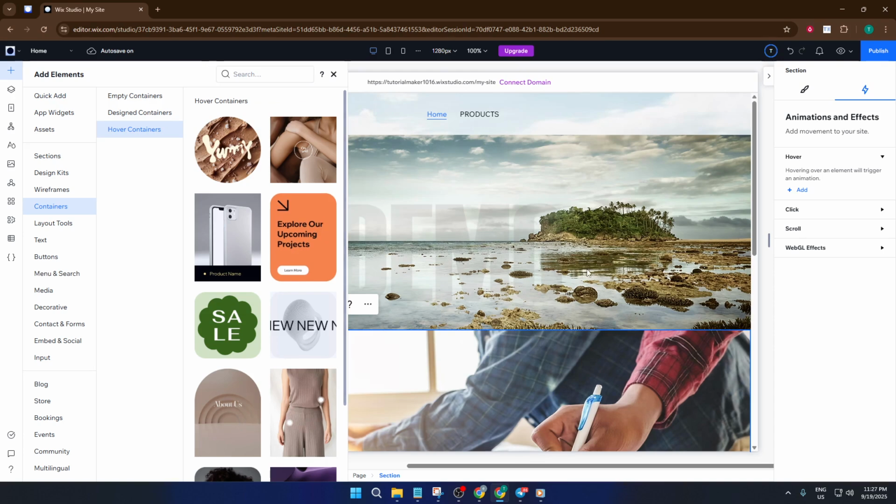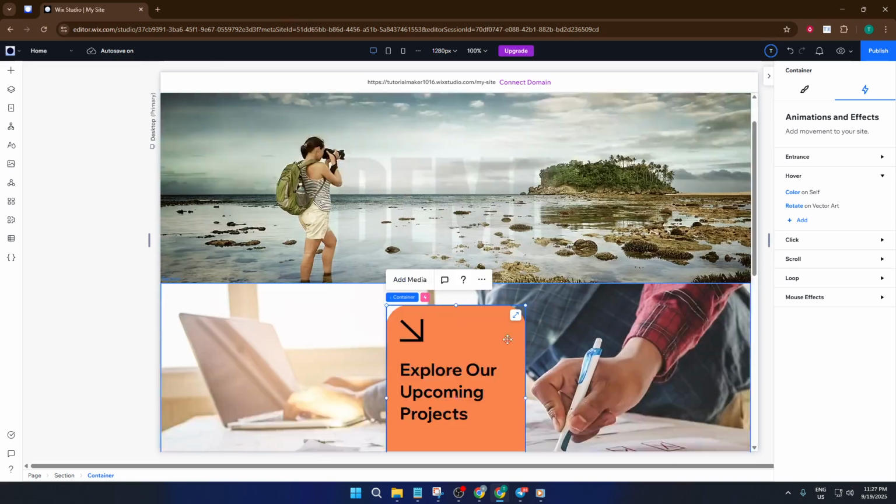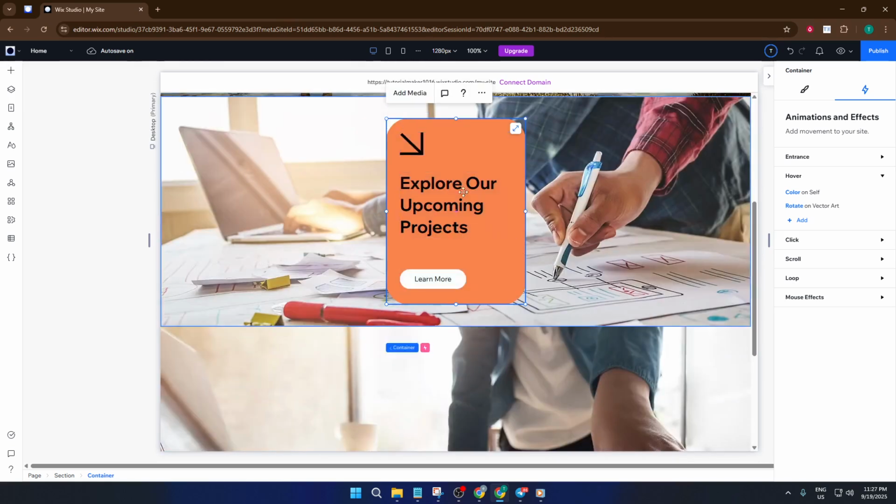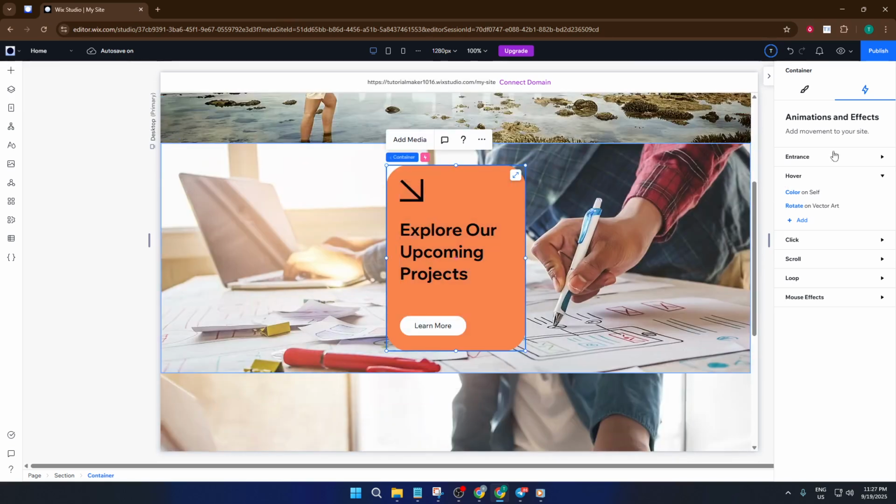After you've added your hover container to your page, look over to the right-hand side of your editor. There's a panel called Animation and Effects. This is your main control center for making things move and react.